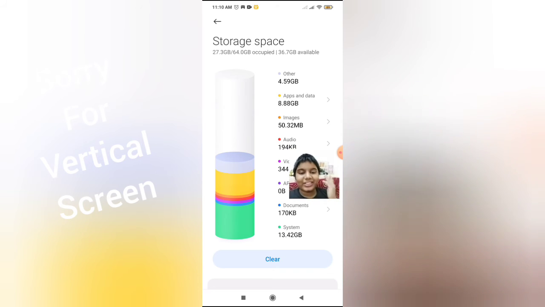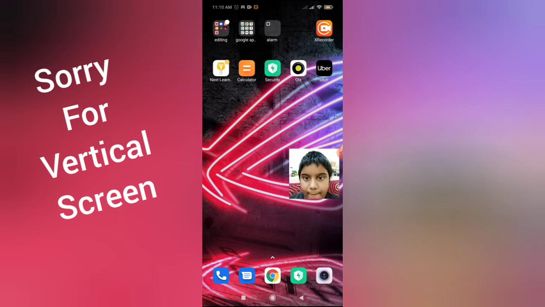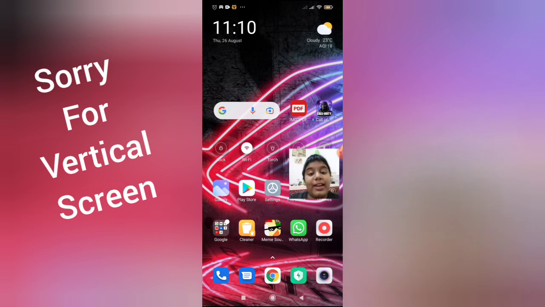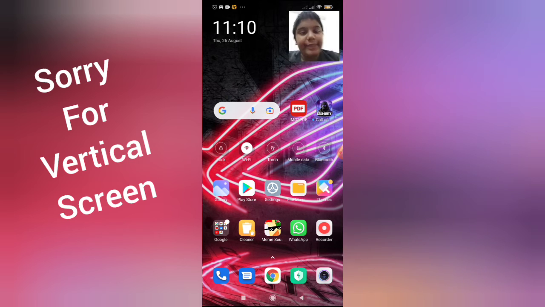So this is how you decrease your other storage using that, what's that app name? Storage Analyzer. Just install that app and go to other and you know.